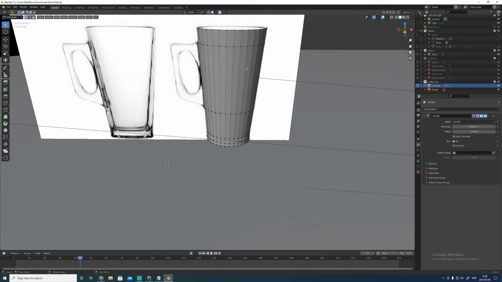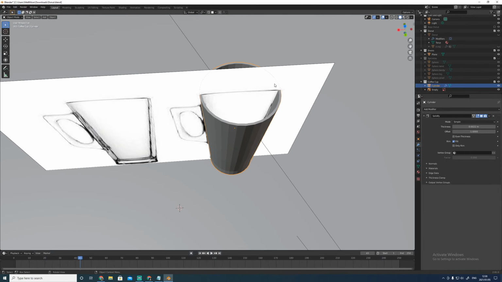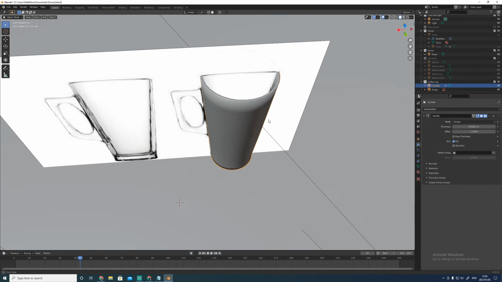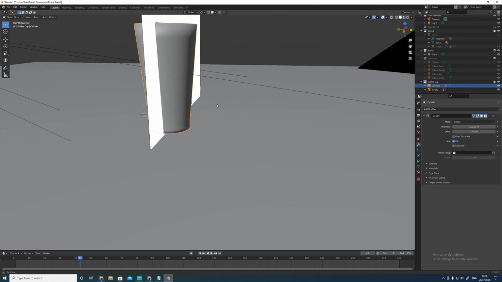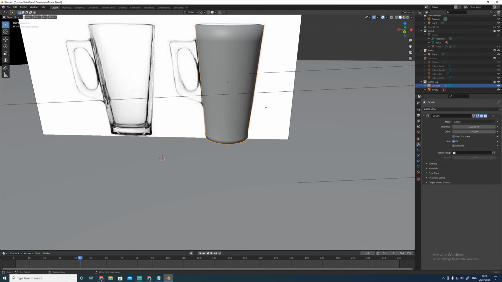So if I right click this thing, okay, if I go back to object mode and I select this object, I go to Shade Smooth, it smooths out my coffee cup. Nice.